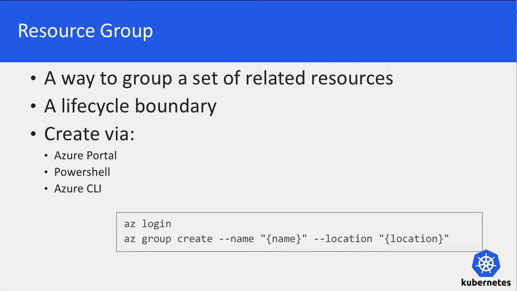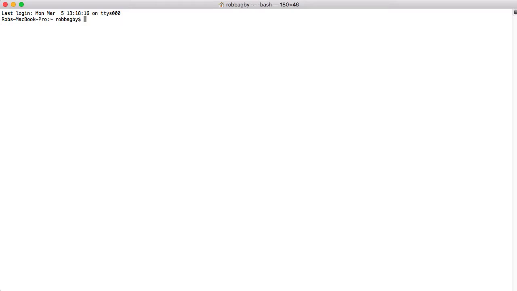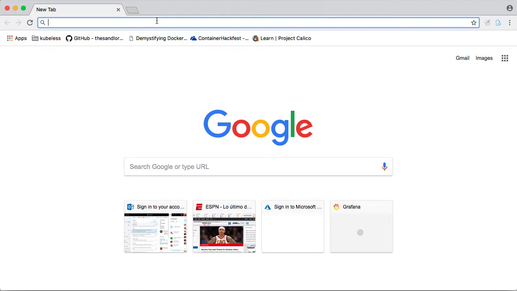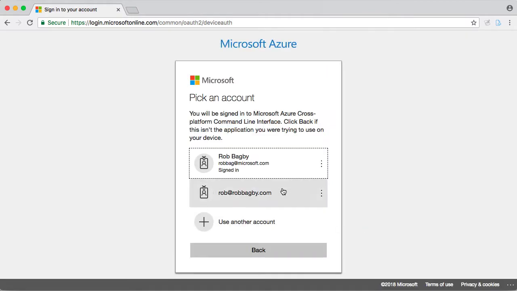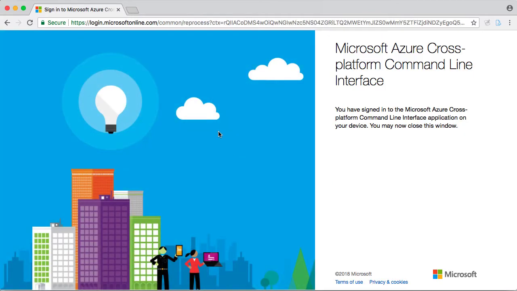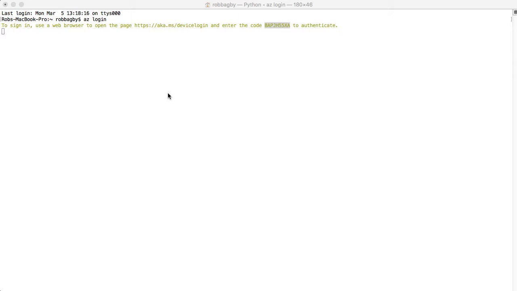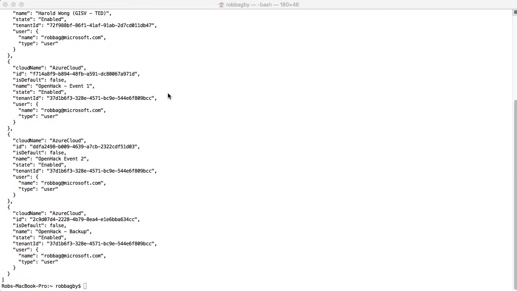So with that, let's open up a terminal session and let's authenticate. So I'm just going to do az login. Good. And here's the code that I need to enter in my browser session. So I'm just going to open up my browser, go to aka.ms/devicelogin, enter in my code. Good to go. So now my session is authenticated. So I'm just going to do an az account list to see what all my accounts are. I can see all my accounts here.